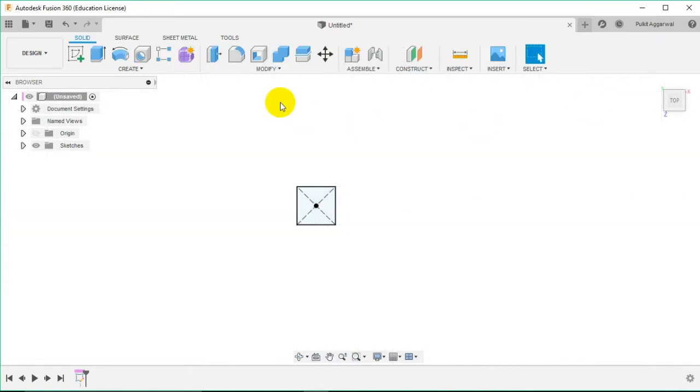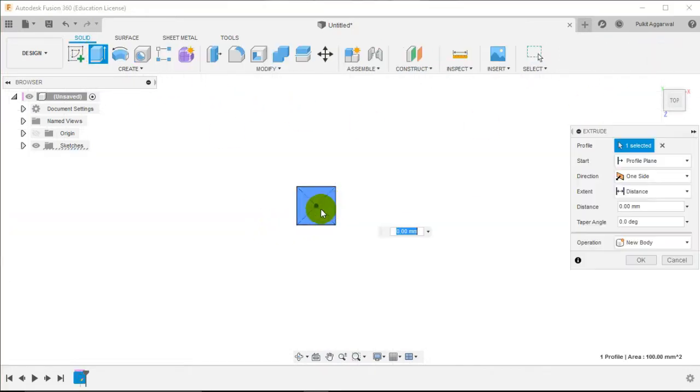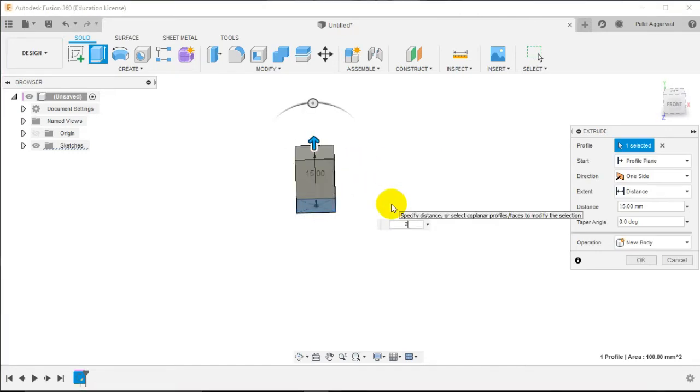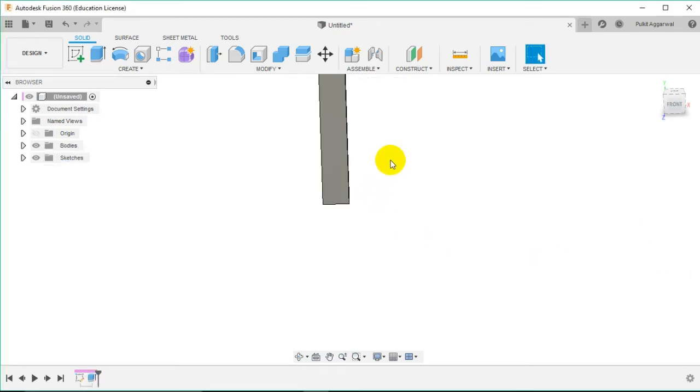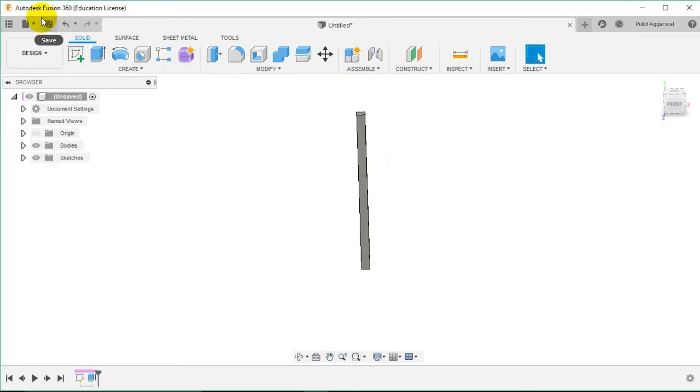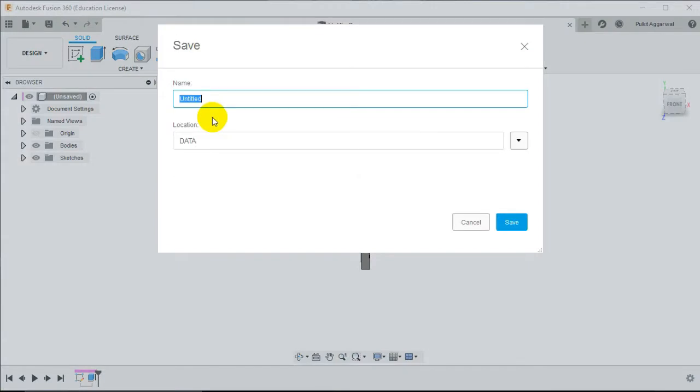So finish sketch and extrude this profile. I want to extrude this profile for 200 millimeters and click on OK. Now save this file as thin beam.